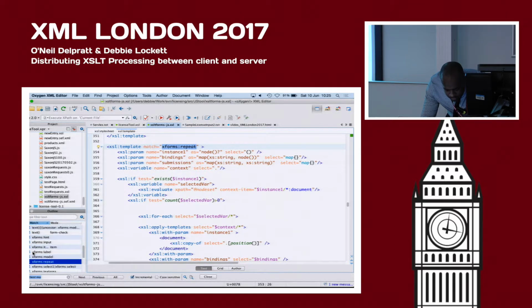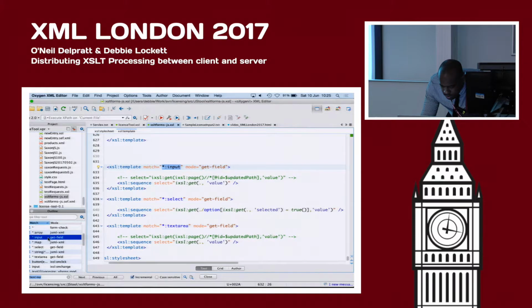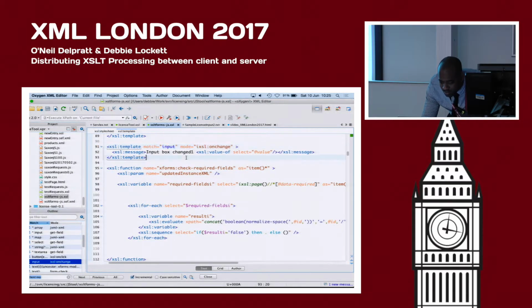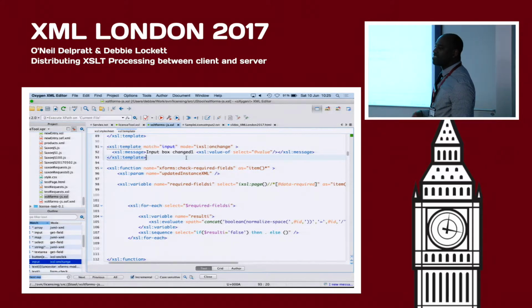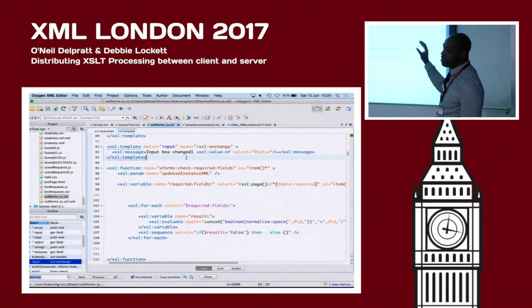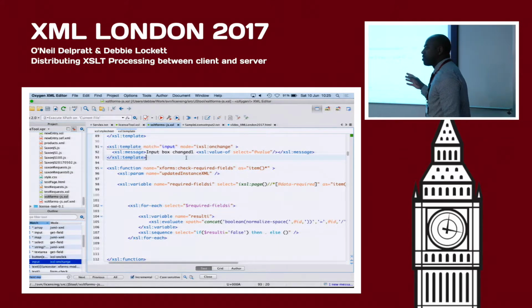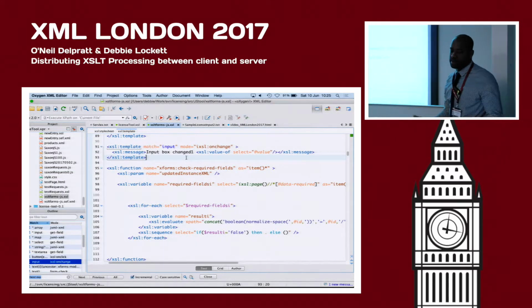Now, as I said, this is still a prototype. So, if I click on an input box, something should happen. You know, there should be some validation. So the mechanism is there. If I click on the input box, do something.